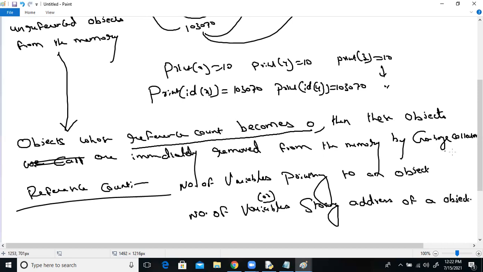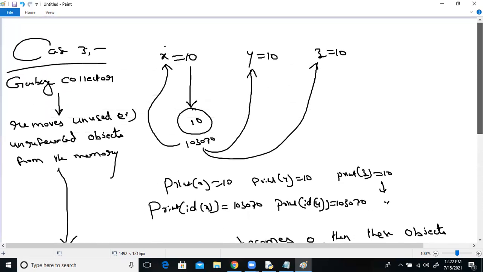Now, the number of variables pointing to an object is the number of variables storing its address. So here I want this object, object 10. What is the reference count of this object? How many variables are pointing to it? 3 variables. X is pointing, Y is pointing, Z is also pointing to this. So the reference count will be 3.